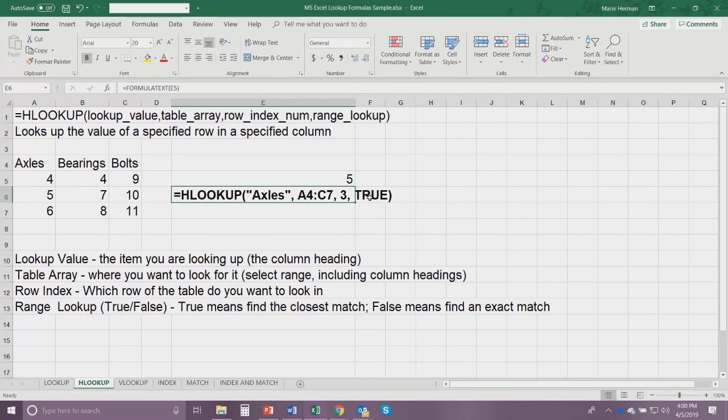And I'm insisting on true, and true means find the closest match. So if it wasn't finding what I was looking for, and in this case, axles is an exact match. But if I was looking for something like a number, for instance, where it was not an exact match, it would find the next closest one. So if I were actually searching for the number 5, for instance, I could have it find 4 if 5 was not present. So that's the HLOOKUP. And so this is used for going across these columns. You're looking up the value of a specified row and a specified column.